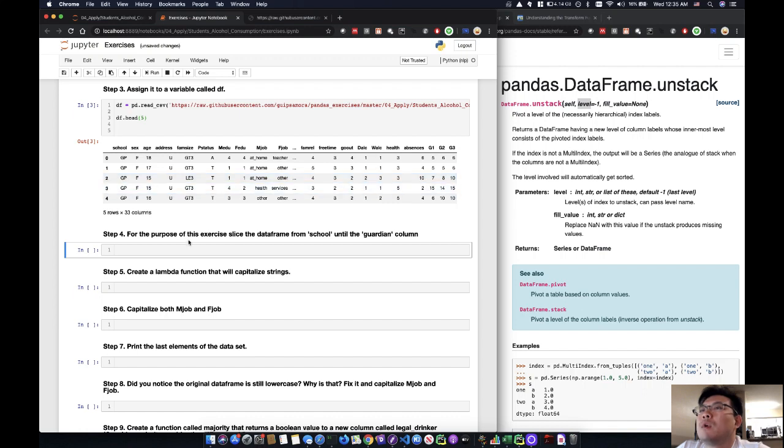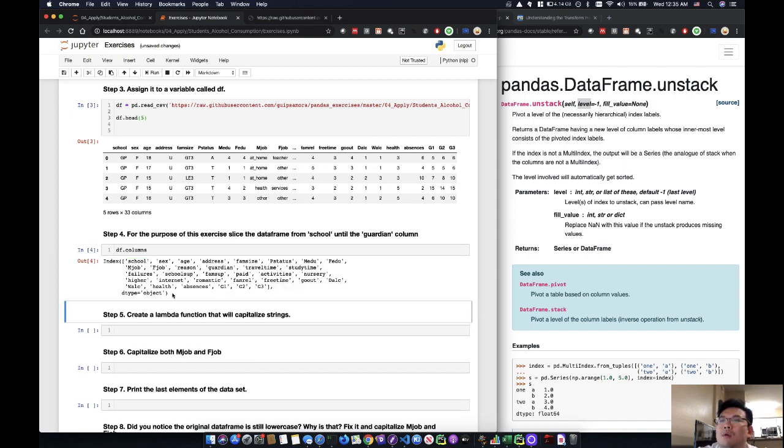Guardian column. Okay, that means slices, but before that, it's by column, so I need to know what the columns are. Okay, there are several ways. So let me first print out the columns. So df.columns. School all the way to guardian. Okay, so 1, 4, 5, 6, 7, 8, 9, 10, 11, 12. So from 1 to 12.